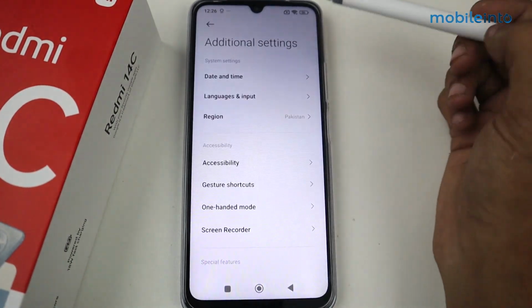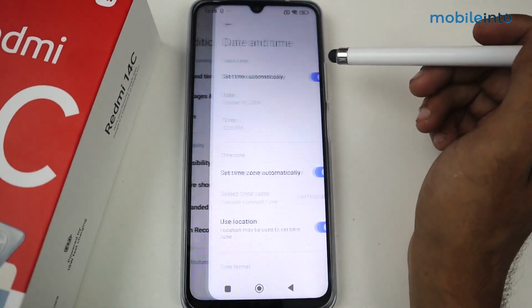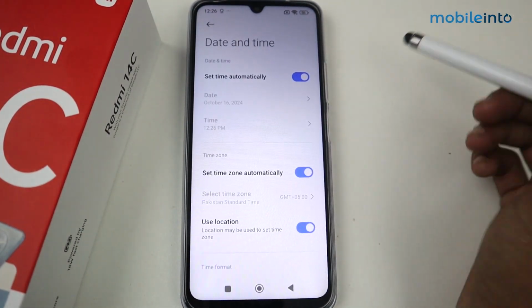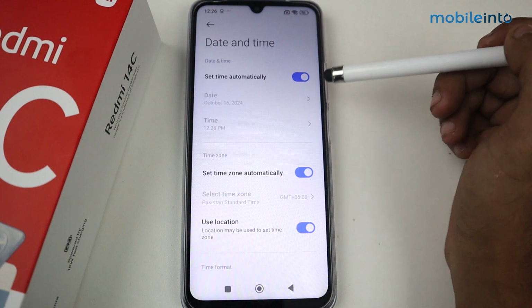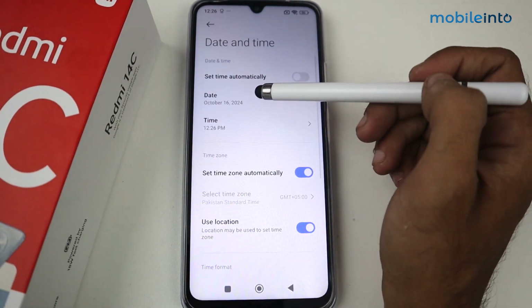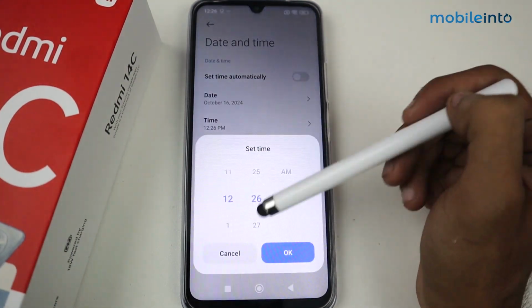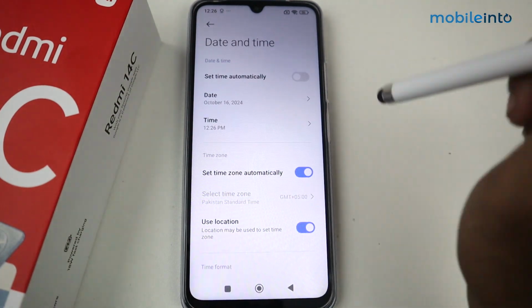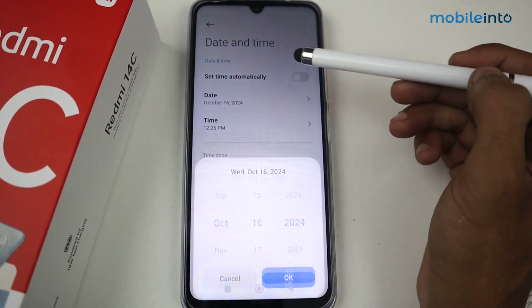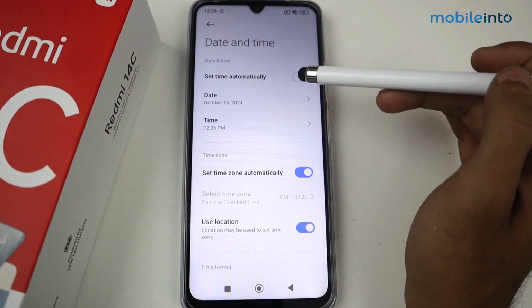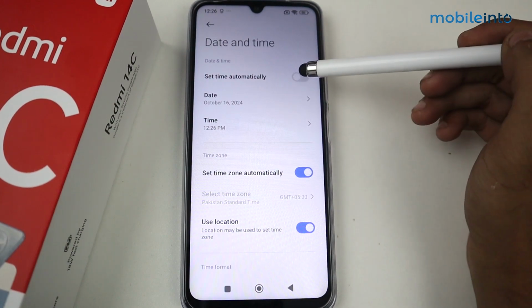Okay guys, if we're talking about the date and time, just tap on date and time here. And if you want to set the time automatically, just enable this feature. But if you want to set it manually, just disable this feature and then set the time manually from this bar. And if you're talking about dates, yes, we can change the date manually too from this. But I will suggest you guys to set time and date automatically by enabling this feature.